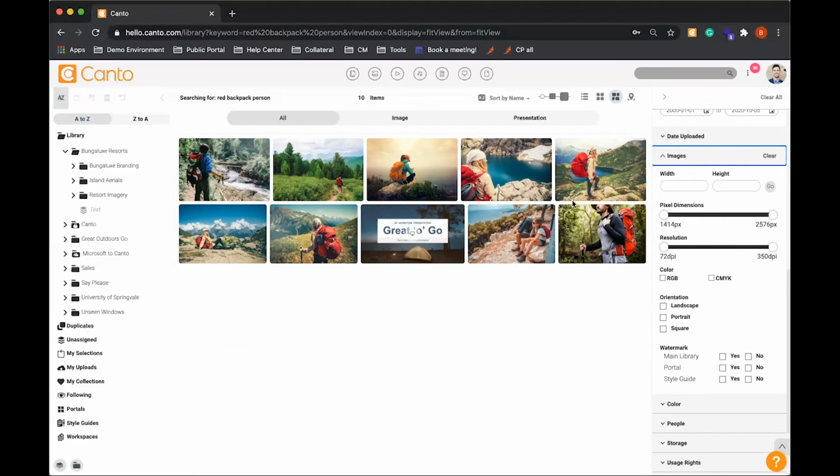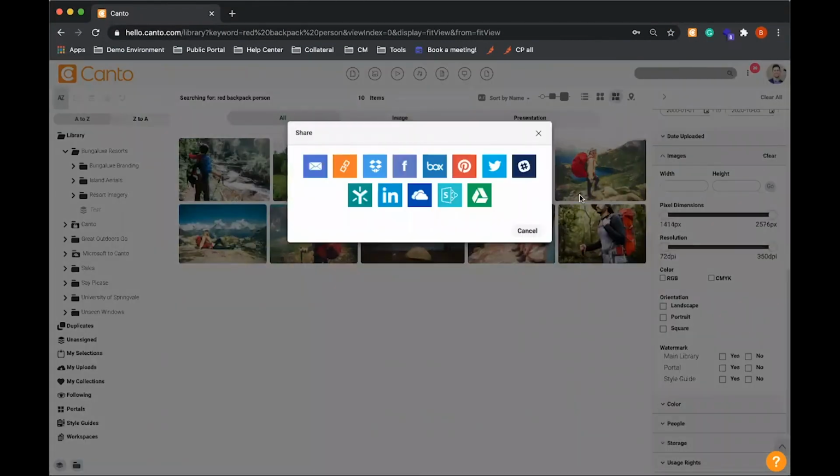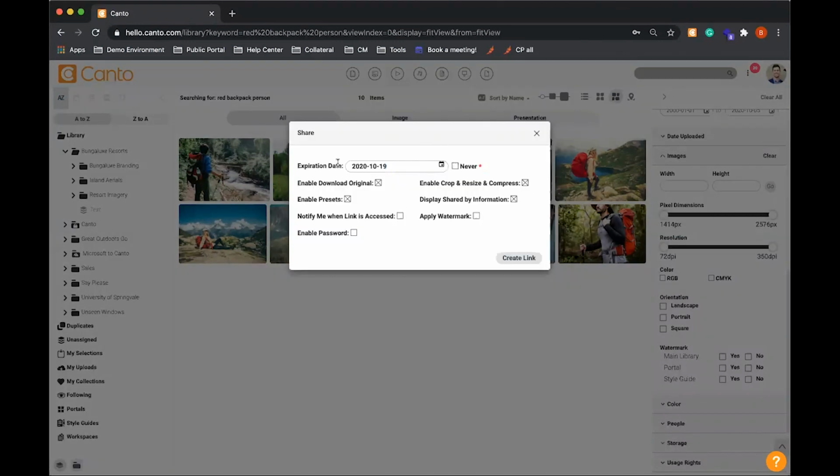And in fact, I do really like this one. Could use some travel. Let's see. What am I going to do once I find it? Well, sharing is going to be a big theme. So if you hover over the share icon, you can populate an email, a share link, push into some cloud file hosting systems, some social systems. Let me show you how my favorite way to share works.